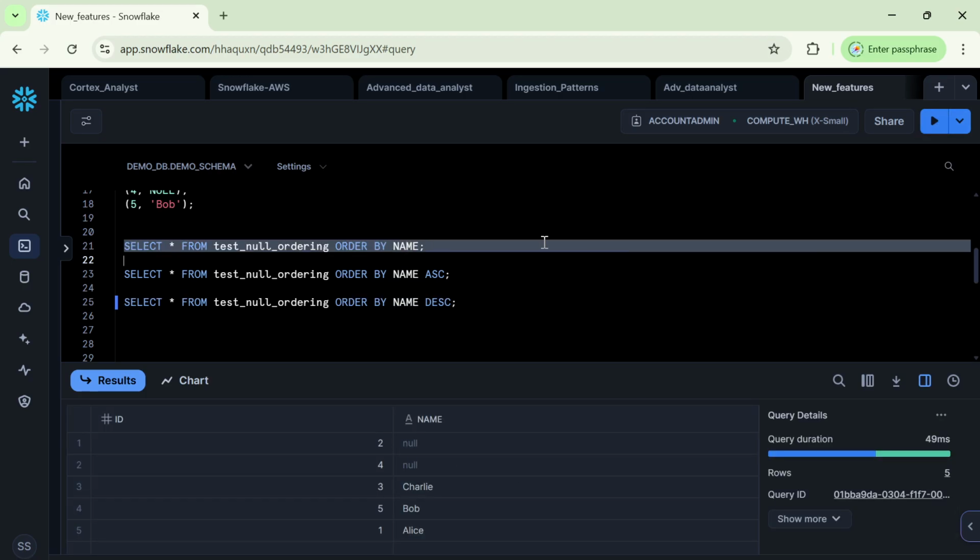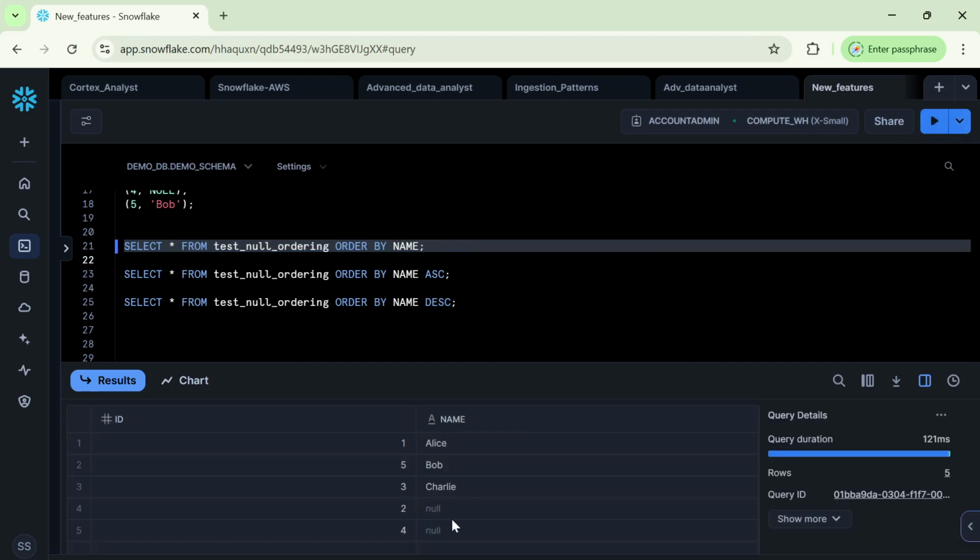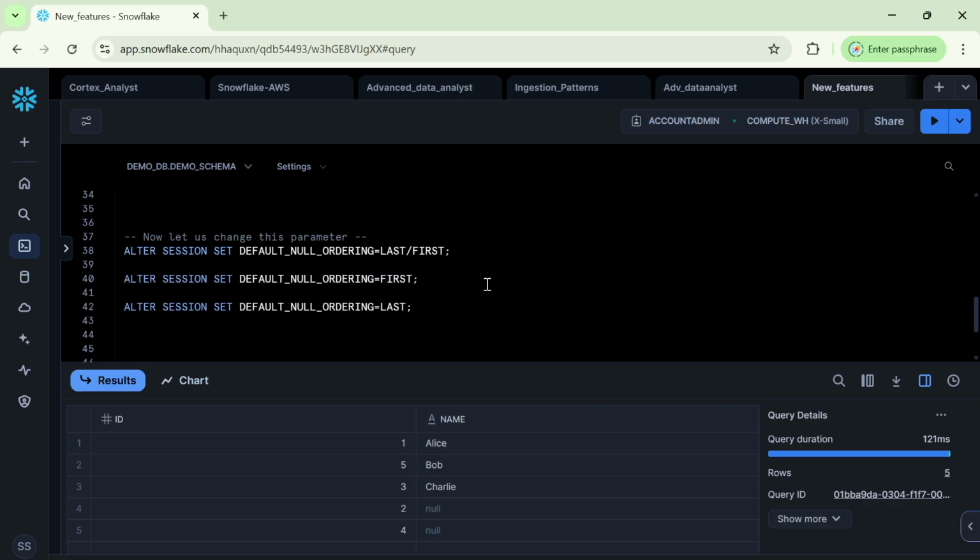Now, is there any way that even if I execute this command, I have a mechanism to push these null values upwards instead of downwards? The null value should come first and then the actual value. That is exactly when this parameter will come in handy. How do you change this parameter? This is how you execute it. It's a session level parameter.